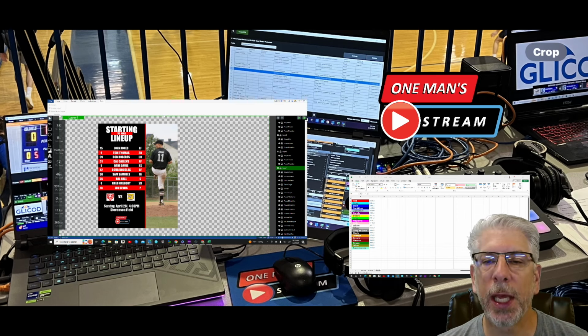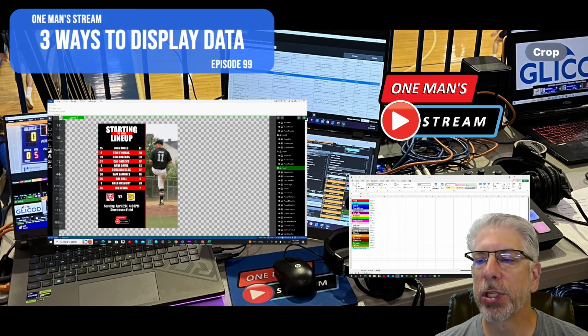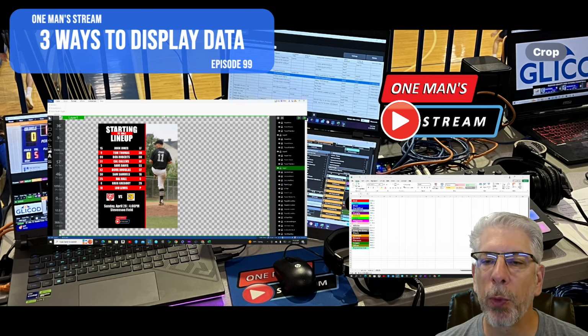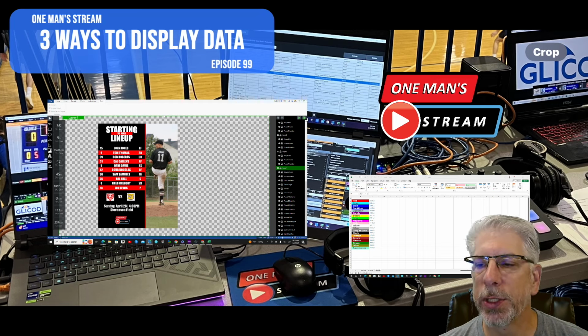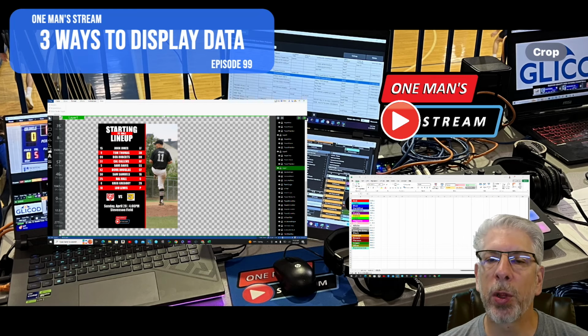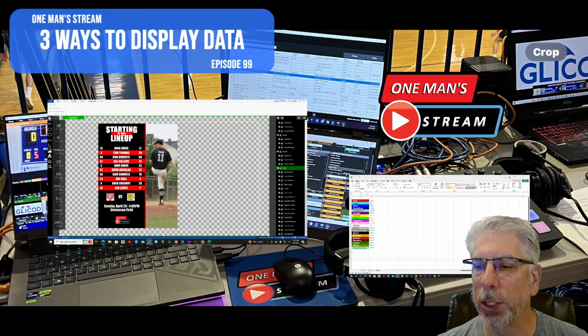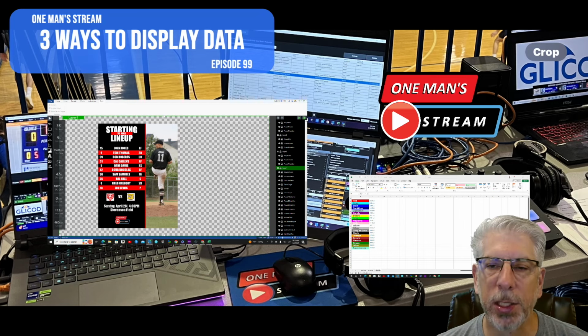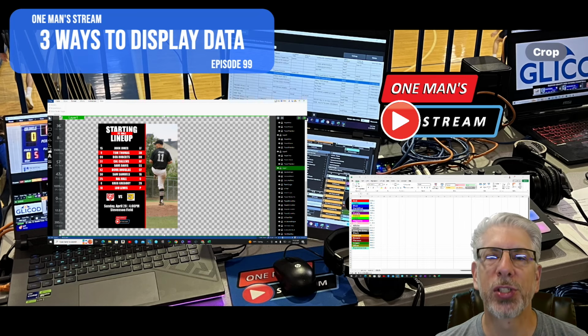So what we're going to cover today is actually 3 different ways to display data in this graphic. The first way we're going to do it is through the vMix title editor, and it's probably the most straightforward, but it takes a little bit of time to do it that way. The second way is by using vMix UTC and Bar Delimited Data. And the third way is using an Excel spreadsheet. I'll show you how to bring the spreadsheet into our vMix production, and then how to manipulate the data in that spreadsheet to get it to display in the graphics. So we're going to have that and so much more for you on today's episode of One Man Stream.